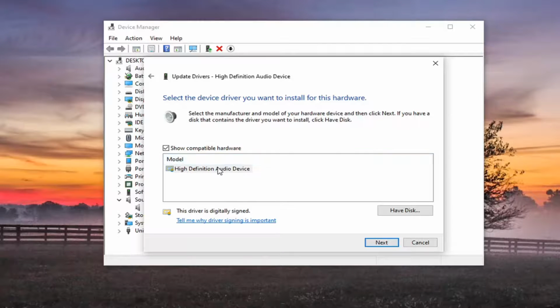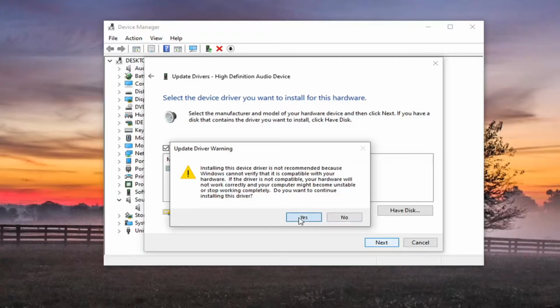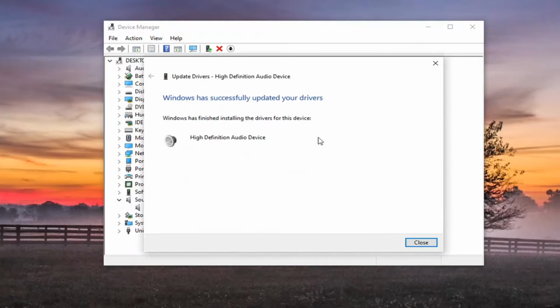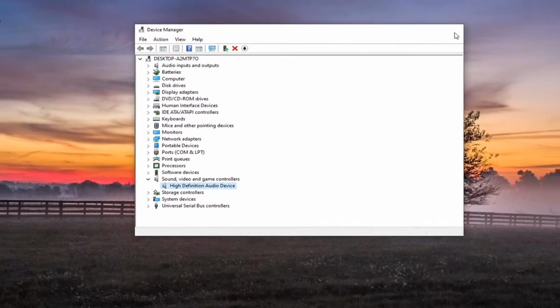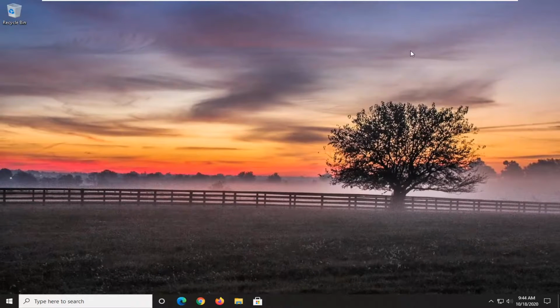I'd recommend if there's a specific one for your speaker manufacturer, go along with it and select that one. Otherwise you can select a generic one if they are available in the list. And we're going to go select next to install that and then yes again. And that should be about it. Again, would suggest restart your computer if you're still having an issue, and then hopefully at that point everything should have been resolved.